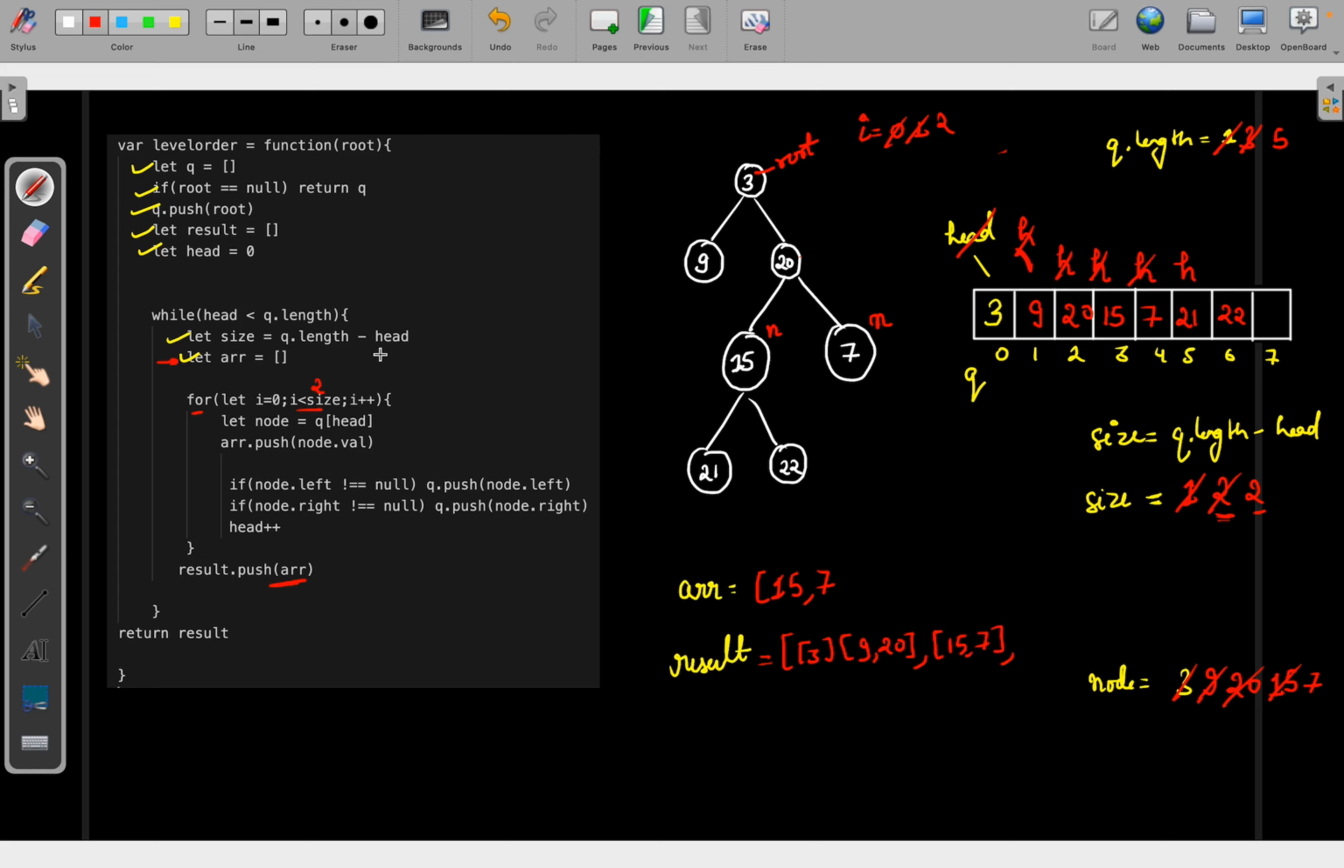Right, and I will check if head is less than q.length. So yes, head is pointing to 5, and q.length is now 7. Yes, head is less than q.length. I will create a new array.